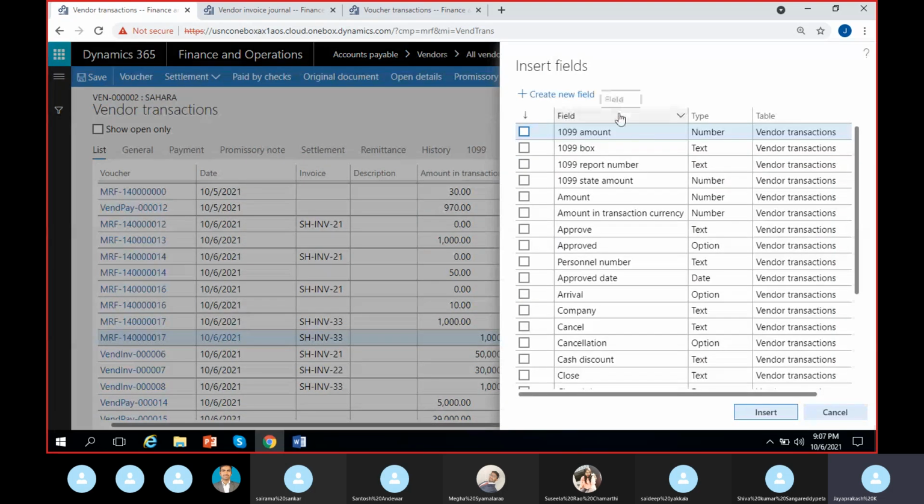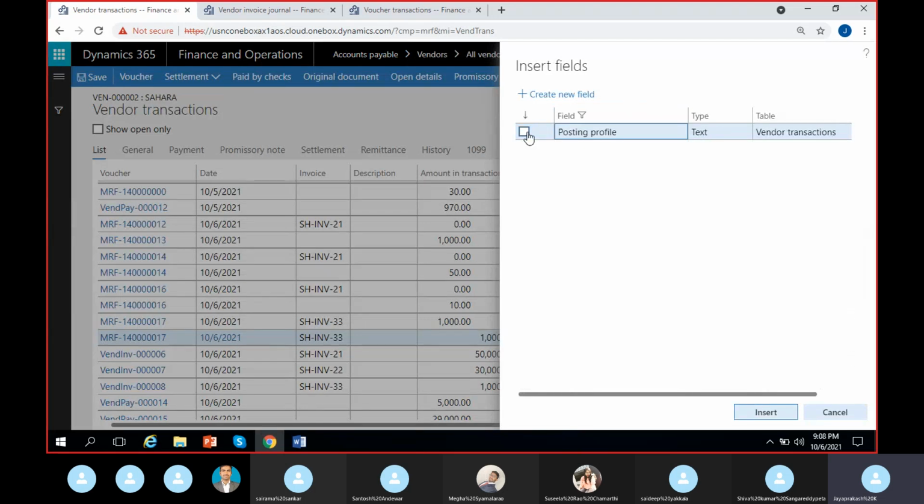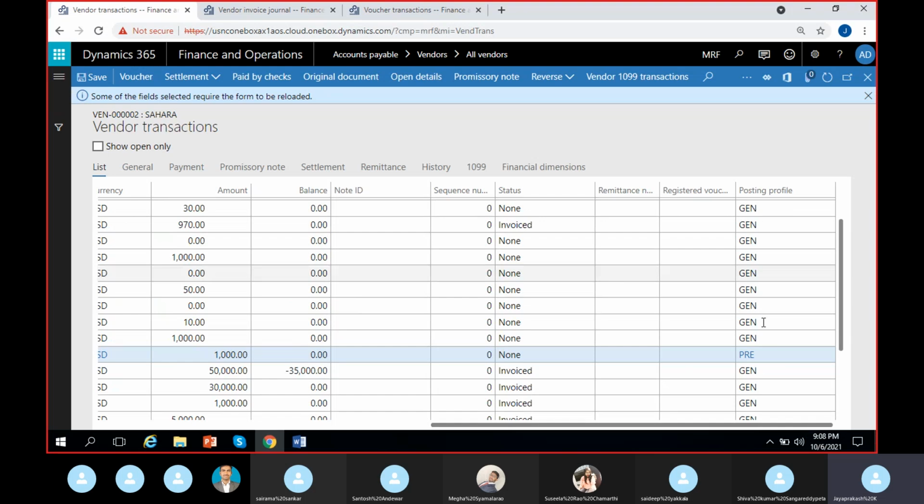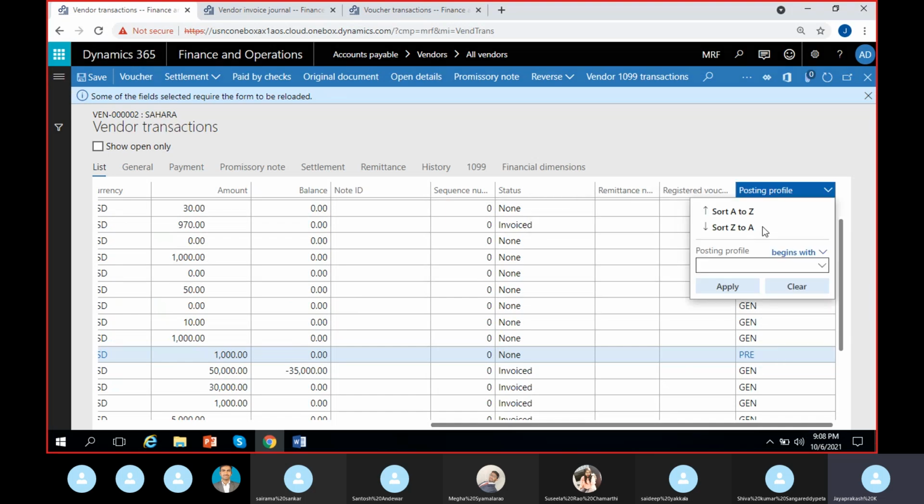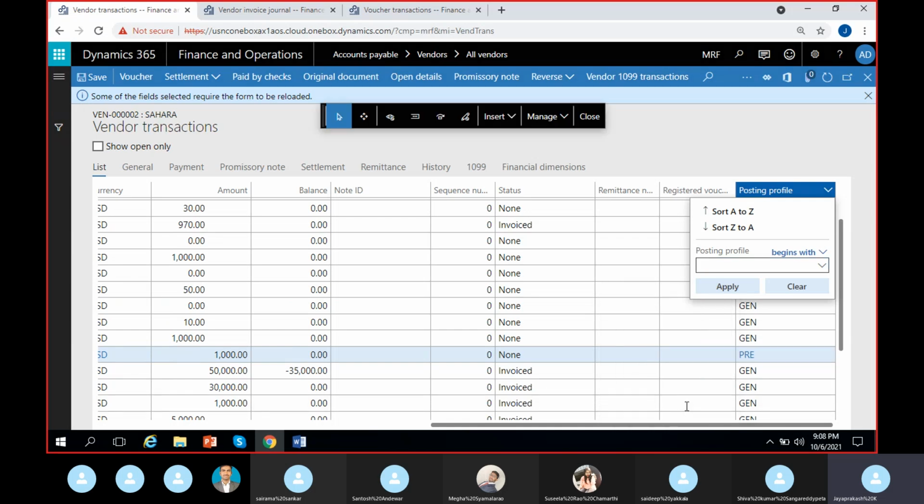Come on. Let me search for the field posting, contains posting, posting profile. Yes, insert it. So it is inserted here. I can move it actually. Personalized posting profile. I mean, right click on this personalized posting profile, personalize this form.